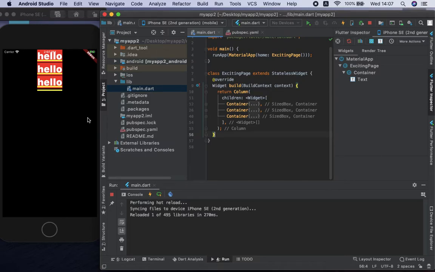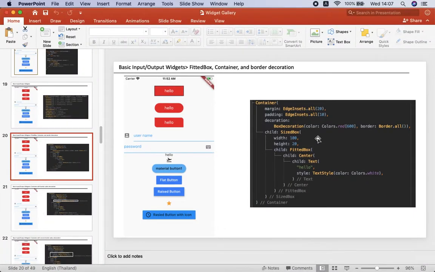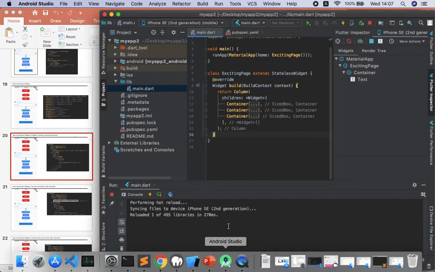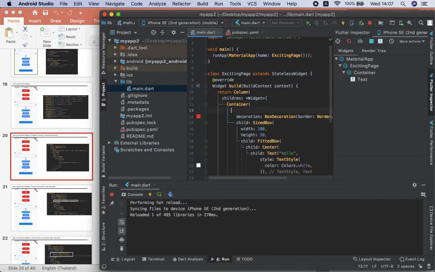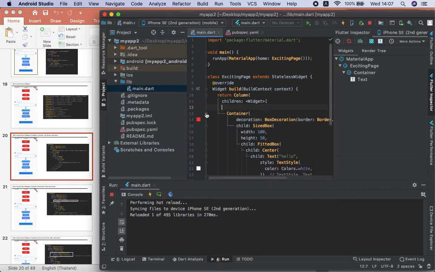So what else? If you look at this one more time in the slides, you can see that the container also applies margin and padding. So let's do the same thing. In the container, I can specify margin, because we are going to apply the same thing over and over again. So I better remove this, and then I just apply the margin to the container first.